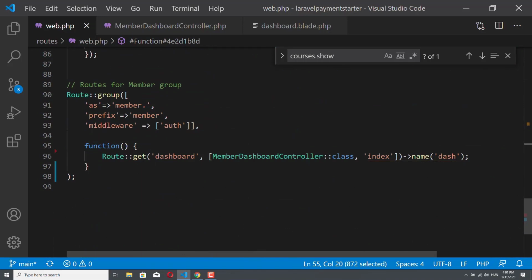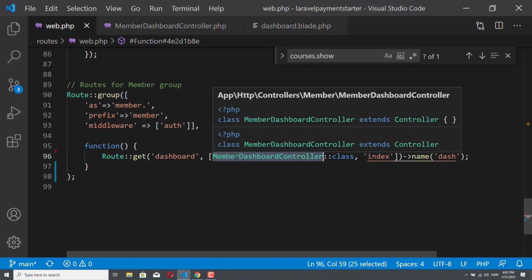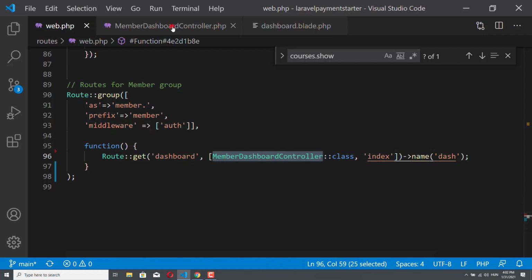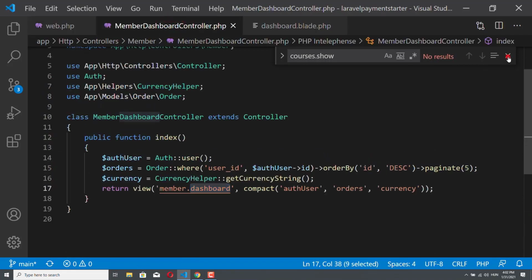Now, let's move on from the discussion of the route groups and go to the member dashboard controller. The index method of the member dashboard controller is going to take care of the member/dashboard request. I already have it open here. Let me just close this.